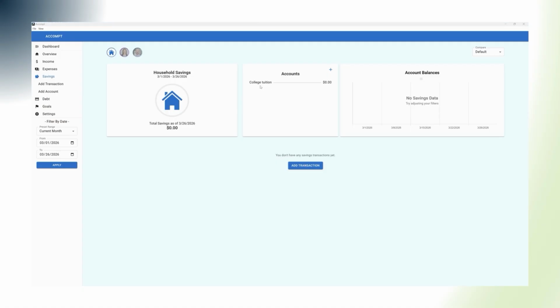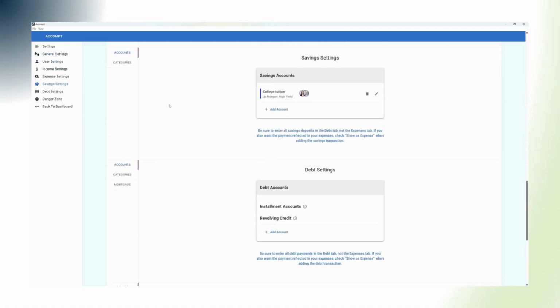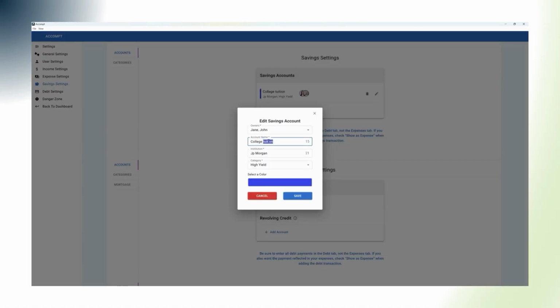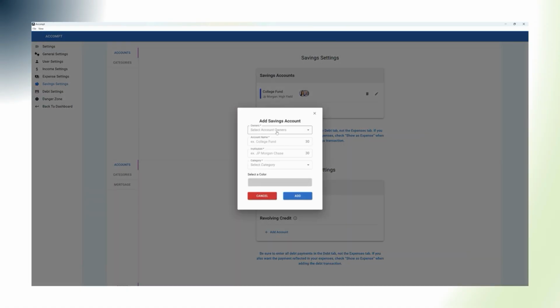To manage your savings accounts, navigate to the Savings panel of the Settings page. Here, you can easily view and edit or delete any existing accounts. You can create a new savings account to be tracked as well.